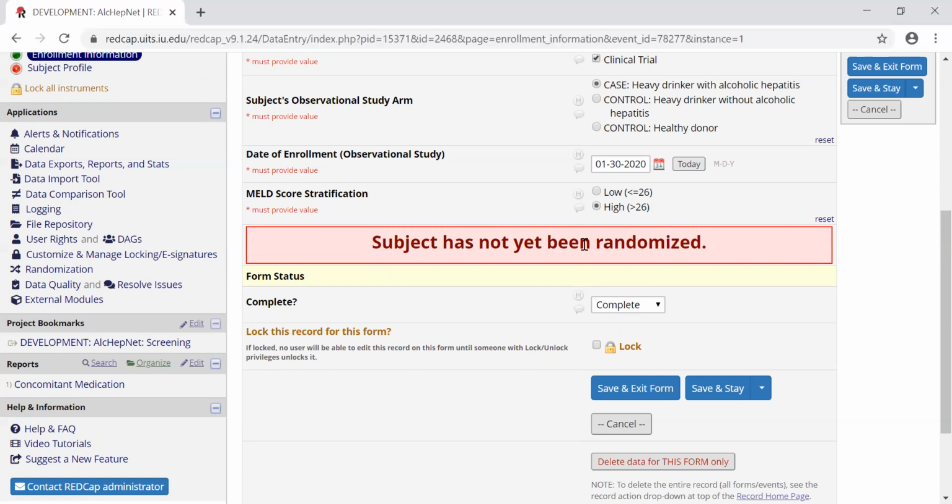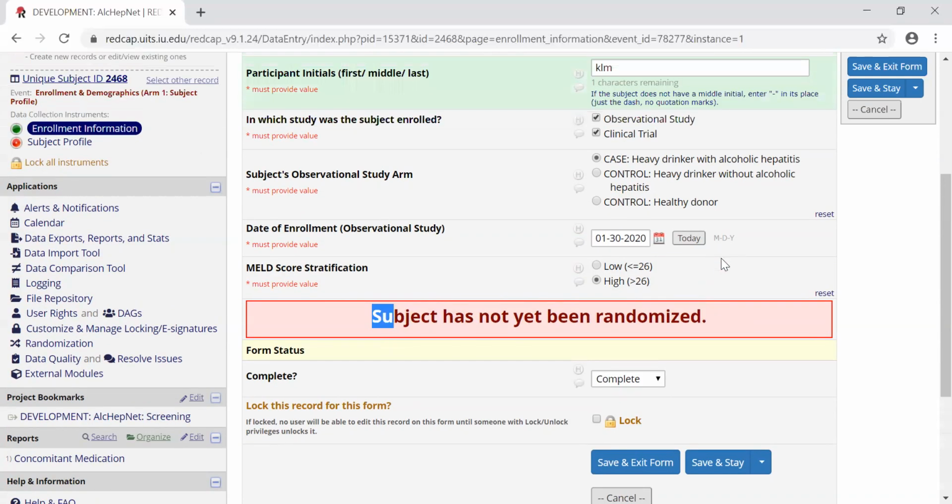Okay. And then once the subject is randomized, instead of saying subject has not yet been randomized, it'll say subject has been randomized, but you will not see an arm, you won't see a number or anything because you're all blinded. You'll just know that they were randomized and it was successful. Okay.